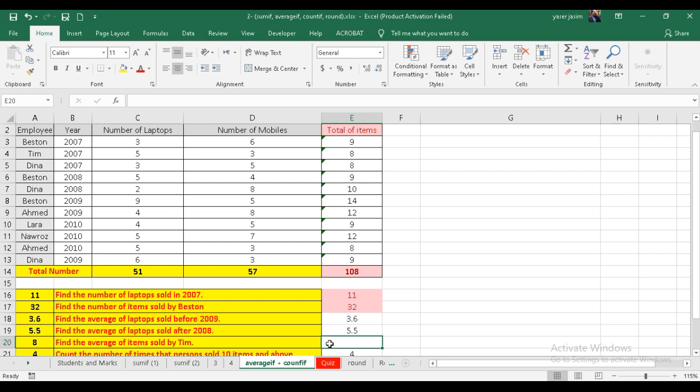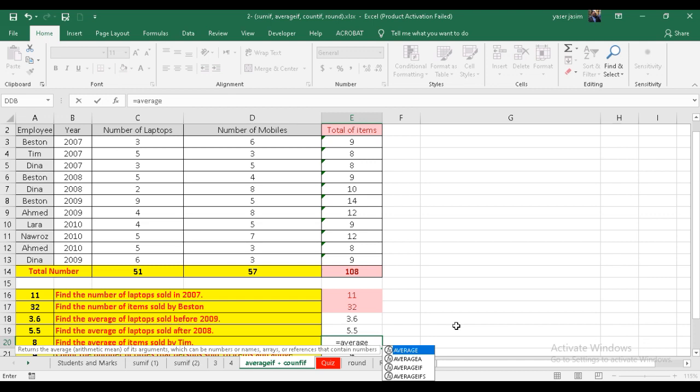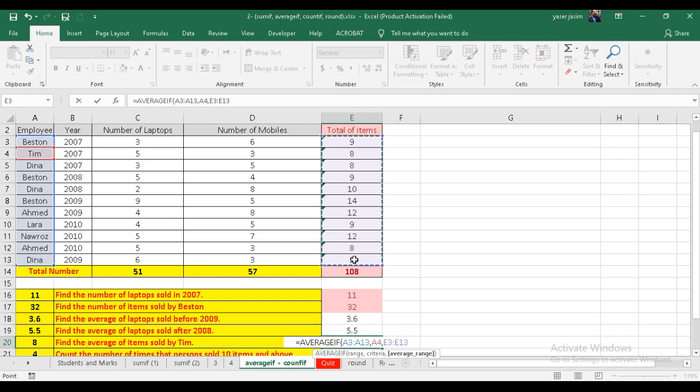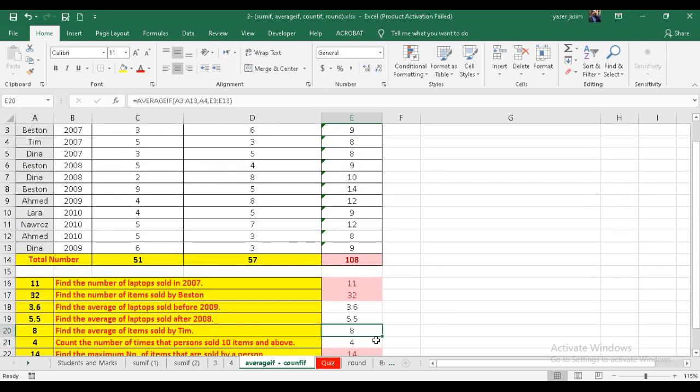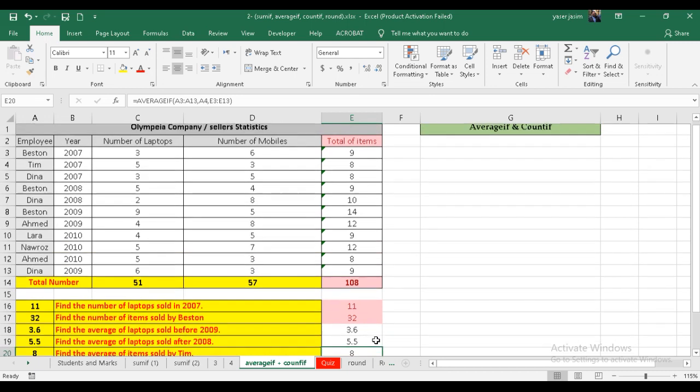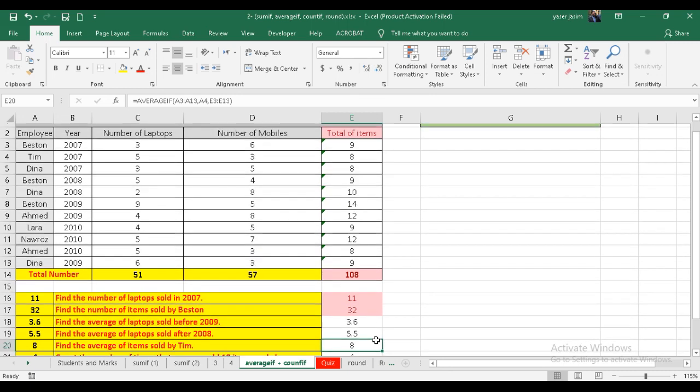Find the average of items sold by Tim. Here we're also going to use equal averageif. Now the range is what? I need Tim, so names of employees. This is my range, comma. Sold by whom? Tim, comma. So this is the criteria. Items, all the items. It didn't say laptops or mobiles. So Tim has sold 8 items on average from 2007 to 2010.